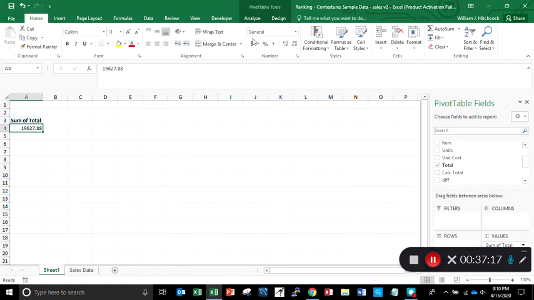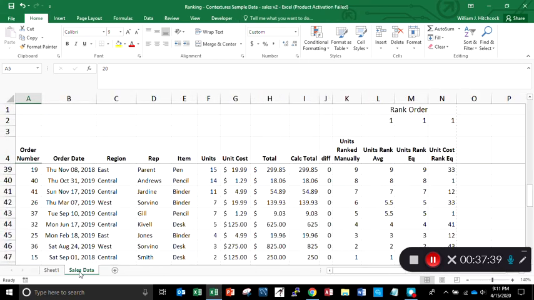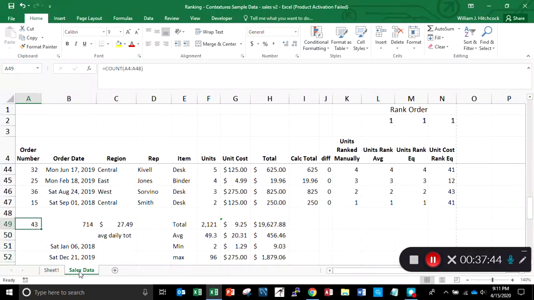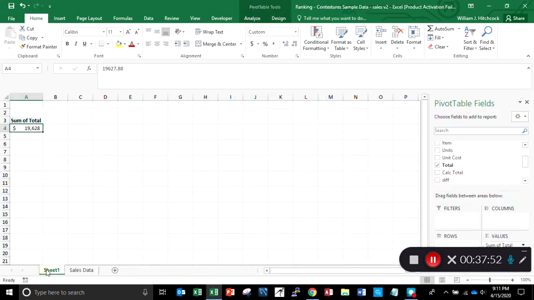Let's format this with a dollar sign. Chances are you really don't need the cents, so I'm just going to decrease that and round that off, or kind of bump it up to 19,628. That looks good. Once I've got the grand total in there, I can verify that sure enough that's what I got on my sales data, and down here's that same grand total. Those numbers check.